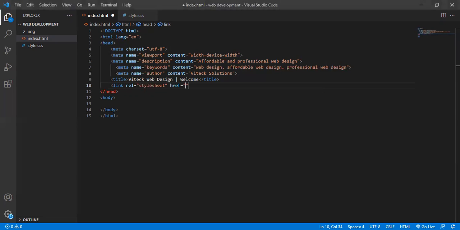And then we link it up to style.css. Okay, I think we have it already. And then I close my tab and I save it.